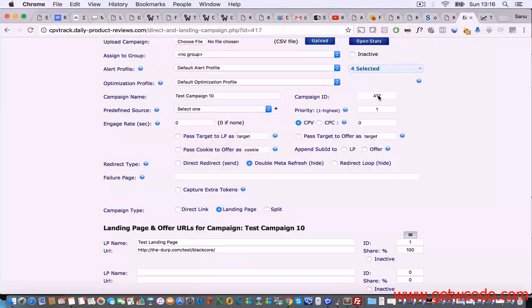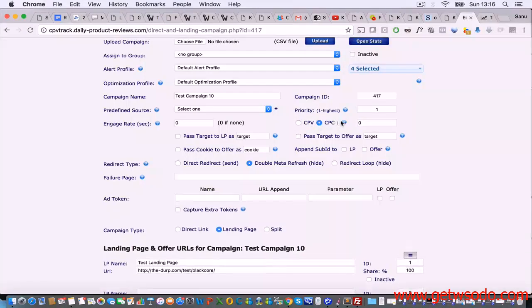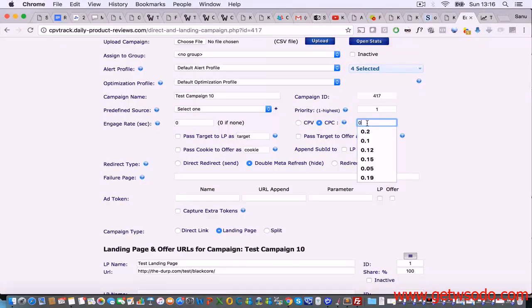A campaign ID, you can't alter that. Priority, I leave it as that. Engagement rate, all of the pass through, I just leave it as it is. The only thing I really care about when I make a campaign is the cost per click right here, which I can add. You can always change it as well, so I just put it as 10 cents starting off, but you can always change it.